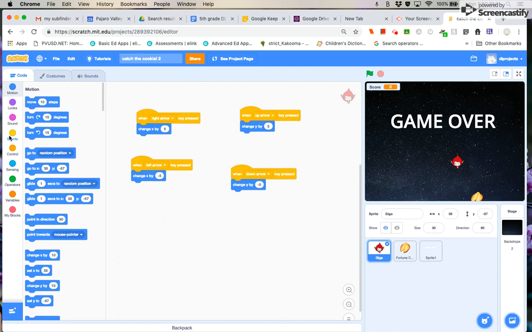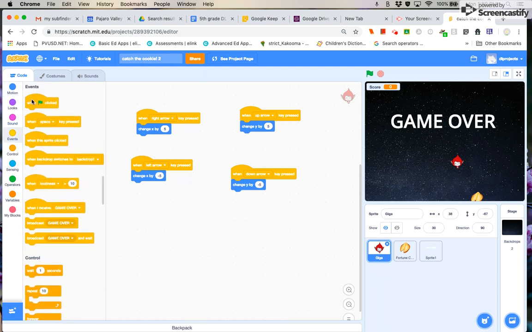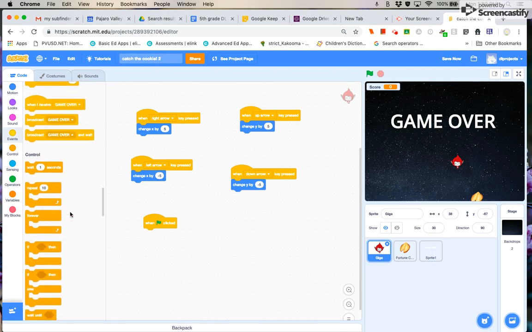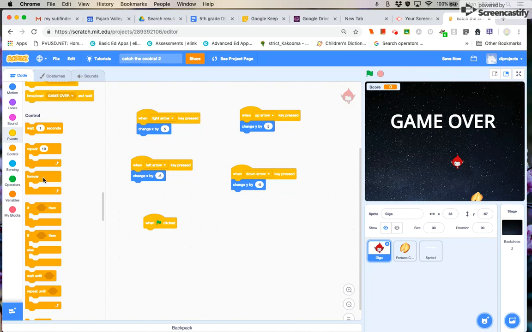We're going to start here under the Events menu and drag over one of these when green flag is clicked buttons. Then we are going to move over to the Control menu. We want to grab a forever loop because we want this to work the whole time that the player is playing the game.